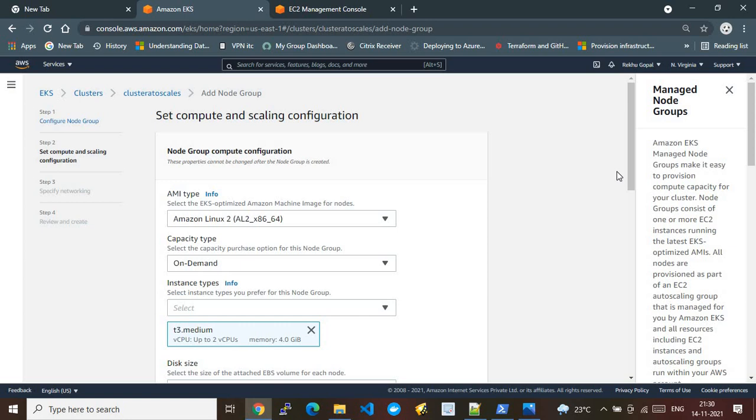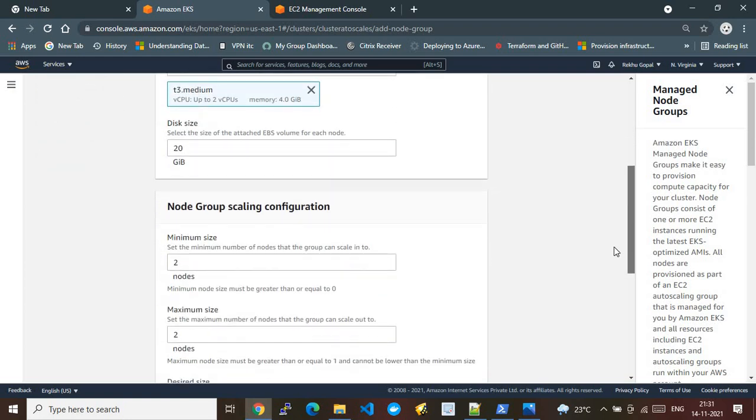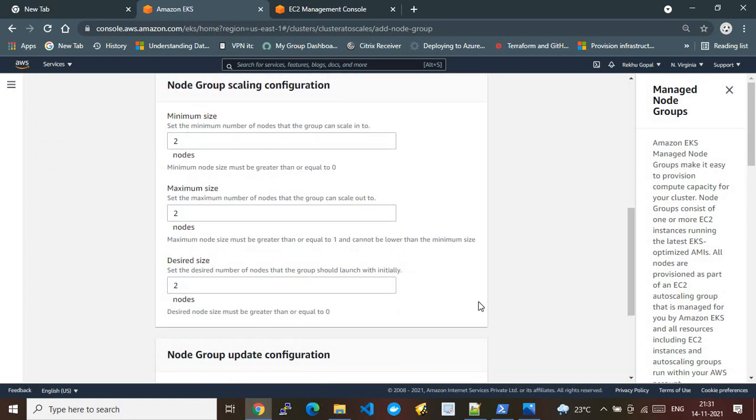And after that, I just keep the further requirements, that is AMI type, Amazon Linux 2 x86 64-bit, and capacity on demand. And instance size, let me take it as a T3 medium. Disk size, I will keep it default. And the desired size, so here minimum is 2, maximum is 2. So let me set the maximum number of nodes. Let me keep the maximum size equal to 5.